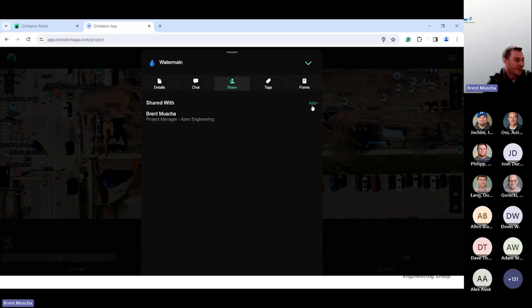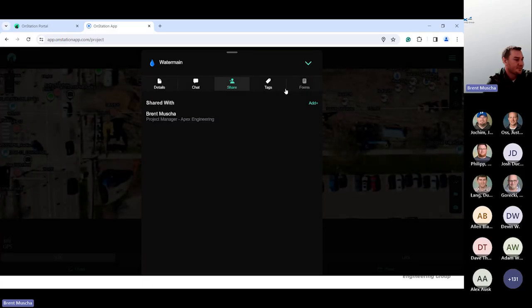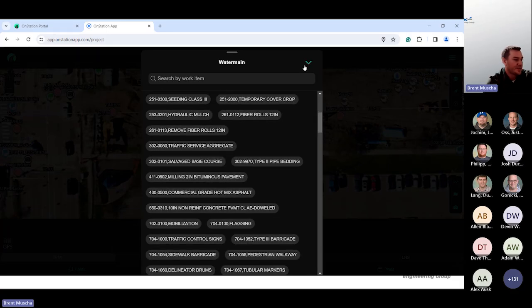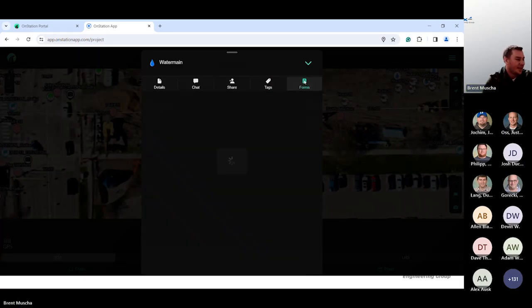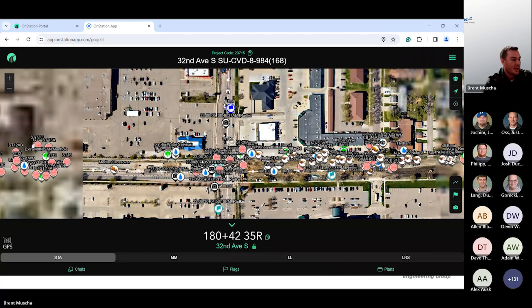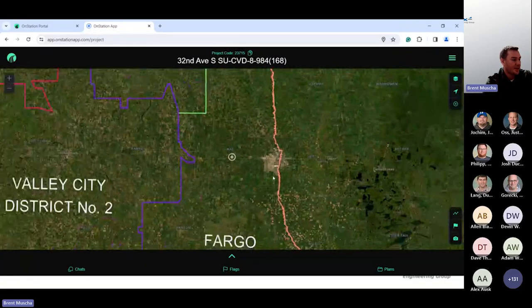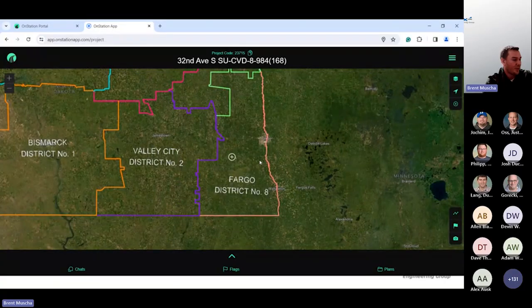Here's the sharing I was talking about. We can add to that and pick custom groups, or share it with everyone on the project. For the work items, you can pick the bid items that are associated with that. And then there are quite a few features like forms here, if you had a testing form or a core log, and I think there are a couple different options to use. These are the features that we've utilized on OnStation, but I know there are a lot of other features that you could incorporate with this app.